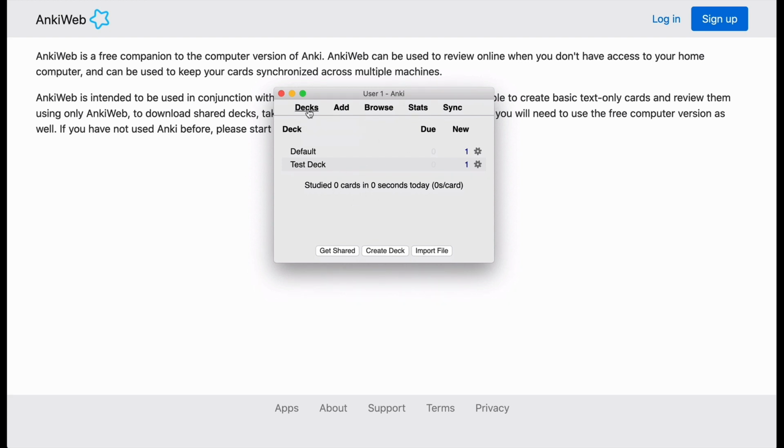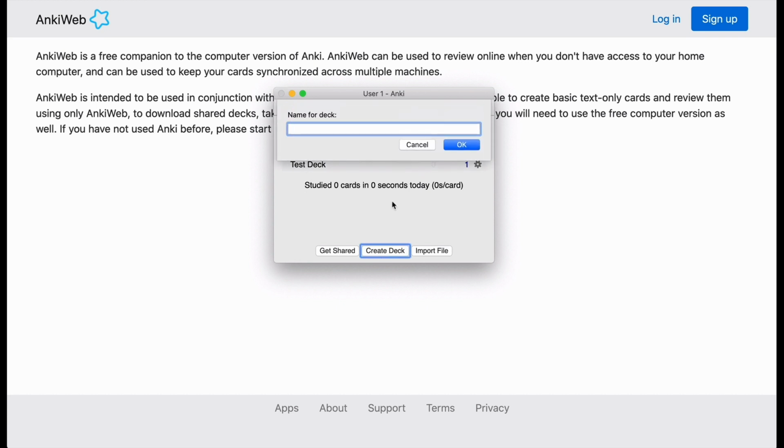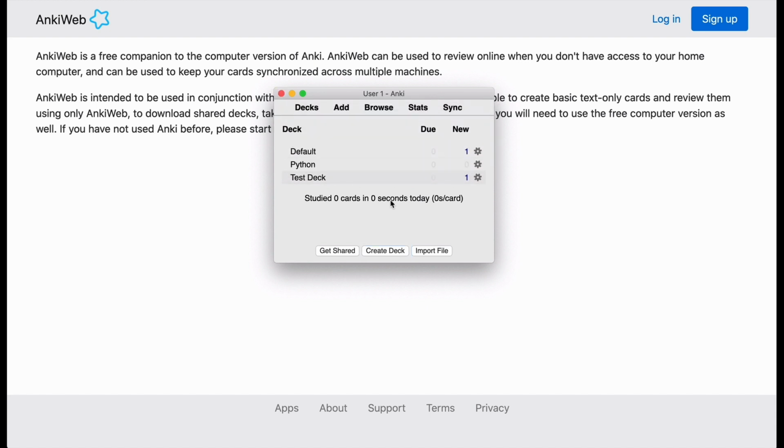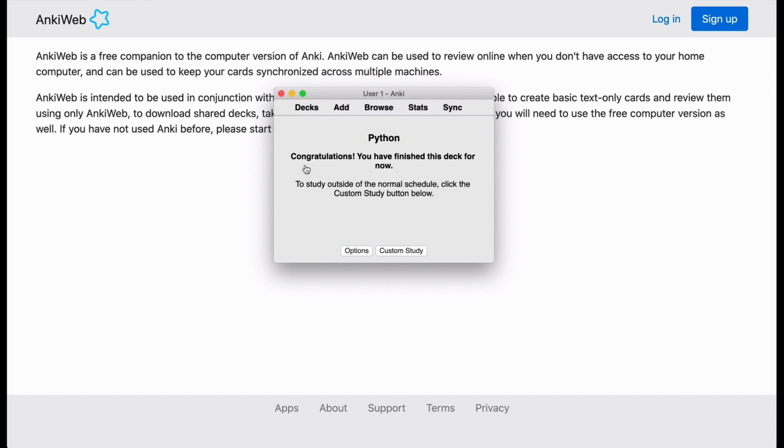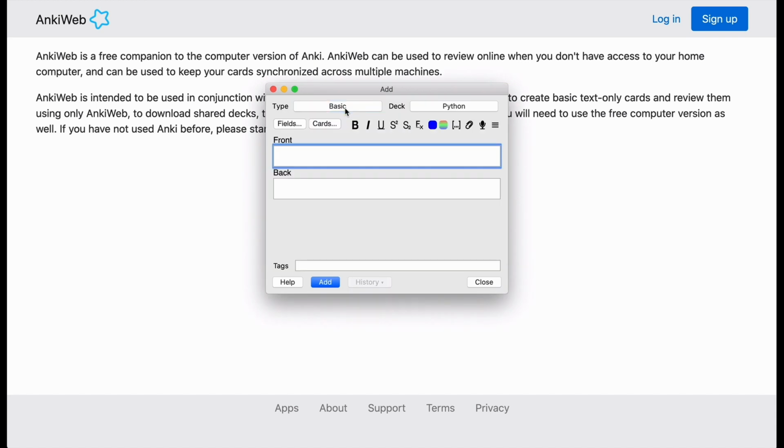You can basically create decks, and your decks will be listed here. You can create a new deck. I'll just call this Python. Now I have this Python deck. I can click on it. I can select options or start to study. And it seems like they should have a button down here to add cards, but instead, whatever deck you're in, you can add cards through this add button on top.